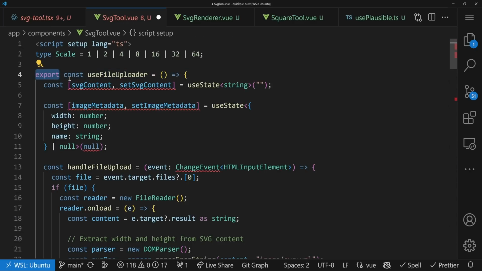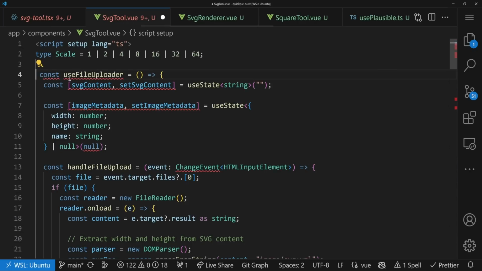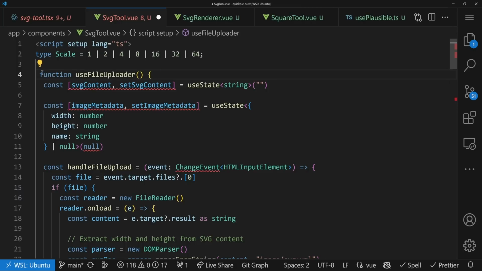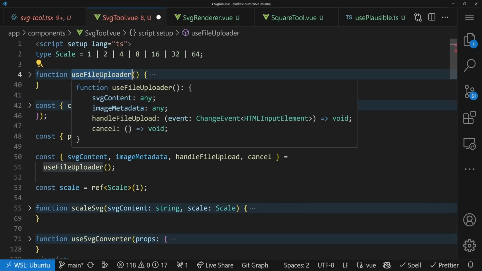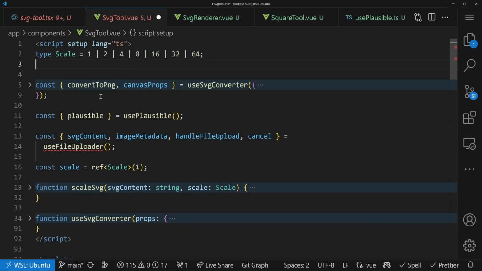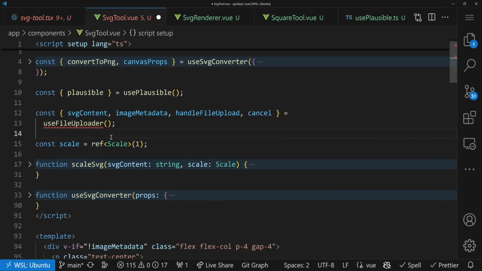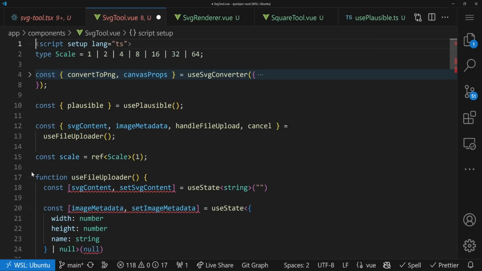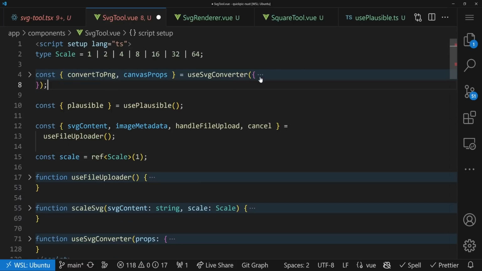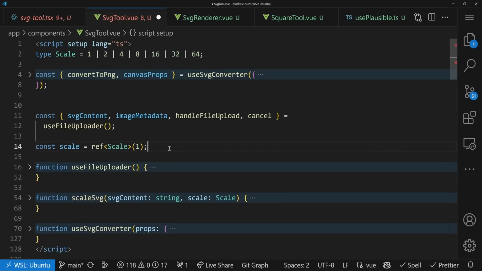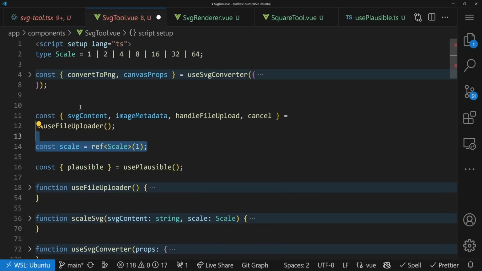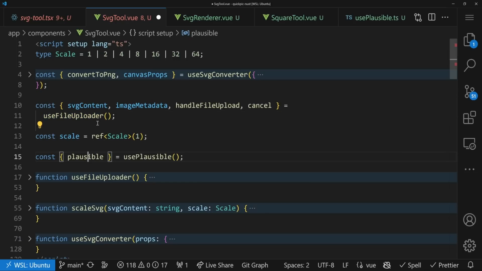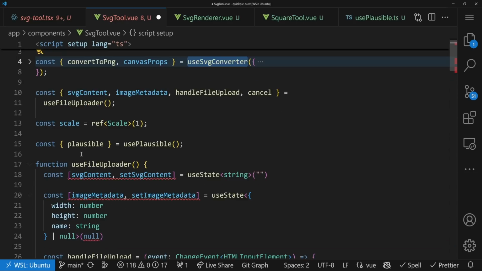Last but not least, useFileUploader. I would probably move that also into a named function. It just feels a bit nicer. Where is this used? Oh, down here, of course. So we can also move that lower because it is not as important. You can read it from top level to bottom level, a bit like newspaper style. So like, okay, we have a SvgConverter, we have plausible. I'll probably put that almost to the end because tracking is not that interesting. So we have a file uploader, we have a scale, we have plausible, we have the SvgConverter. Let's check out the file uploader.